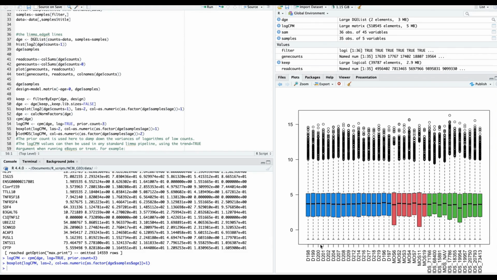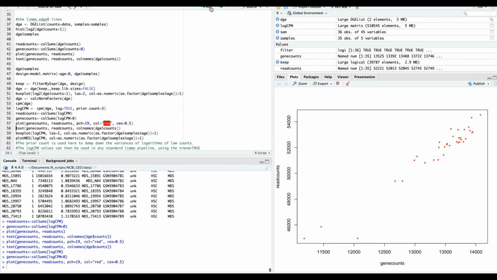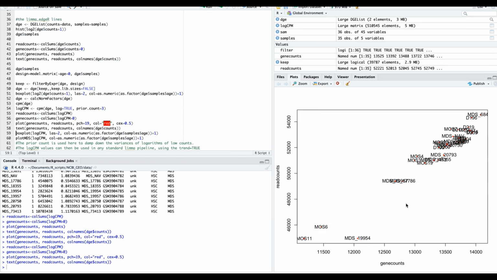And again, those two samples are a bit of outliers, but we do not remove them because we take data as they are. At this stage, we can redo the read counts now for log CPMs and gene counts, and the plot and the text. And here you see that again, MOS 11, MOS 6, and MDS 19954 are even more extreme outliers out of the rest of the group. This is what you can keep in mind if you one day think to remove those samples.